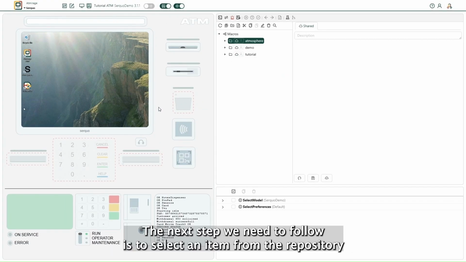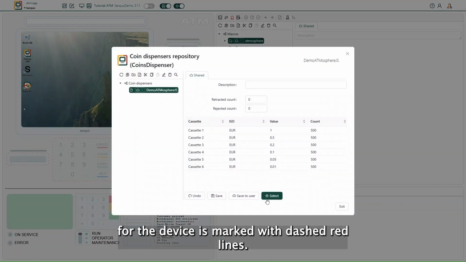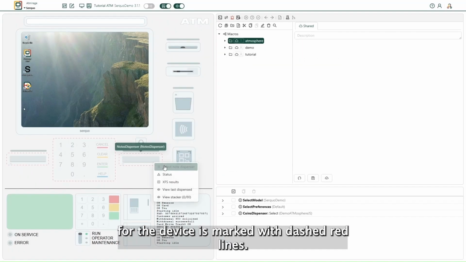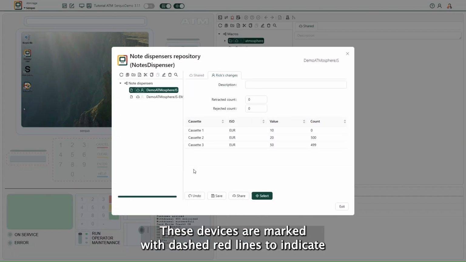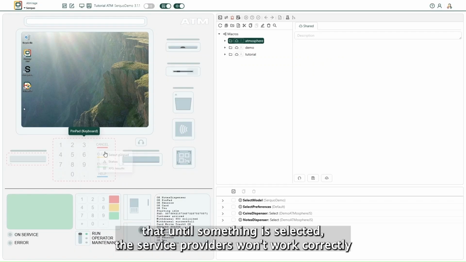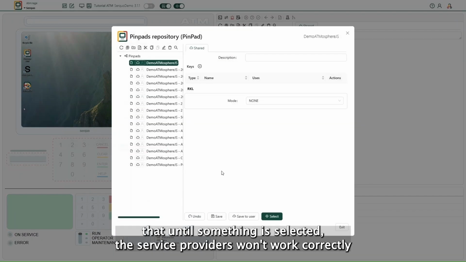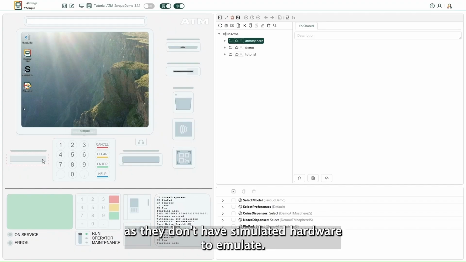The next step we need to follow is to select an item from the repository for the devices marked with dashed red lines. These devices are marked with dashed red lines to indicate that until something is selected, the service providers won't work correctly as they don't have simulated hardware to emulate.